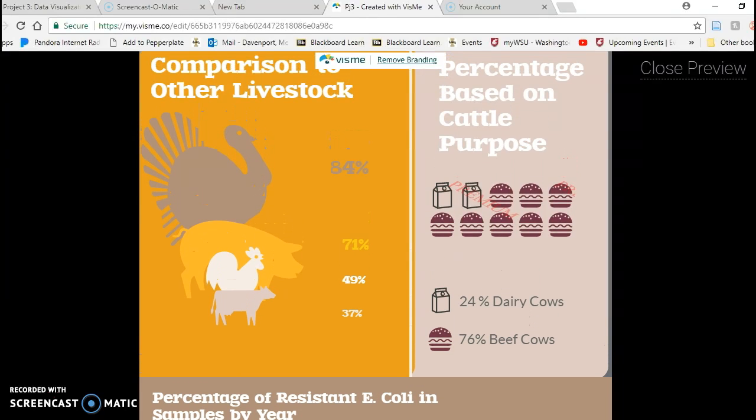Also, I utilized figure and ground, and this is when you can make a differentiation between the background and the figure. Seen here, the hamburgers and the milk, and also the animals, are meant to be the objects, and the background is all the other color.